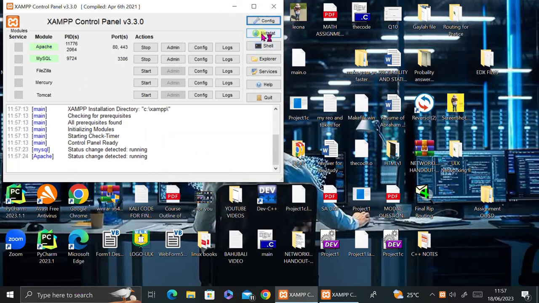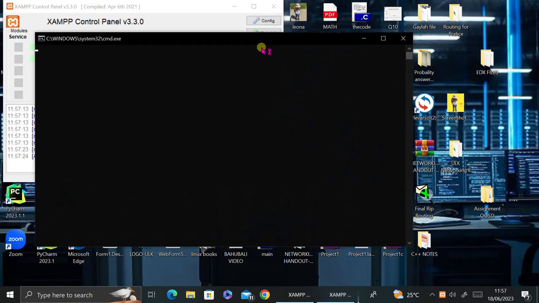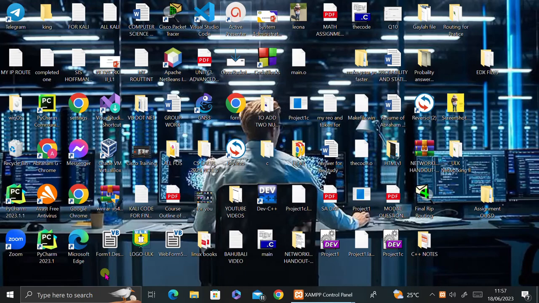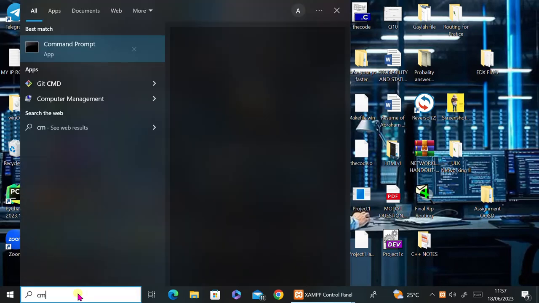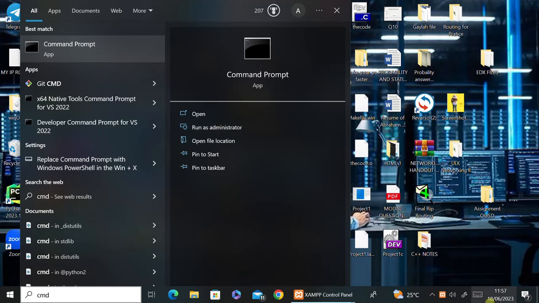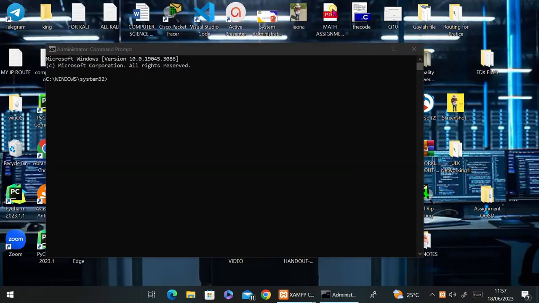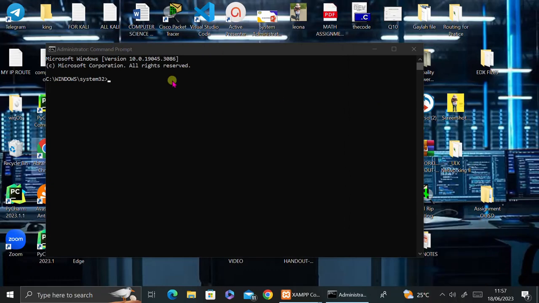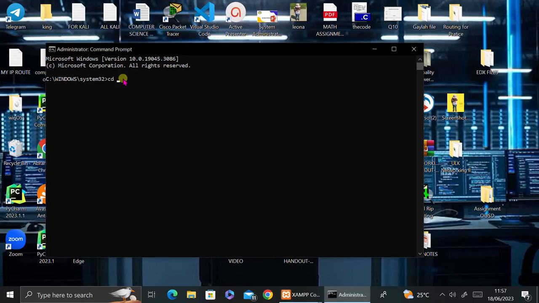Then we come here. We can use this shell, we can use this shell also, but I don't want to use this shell. I want to use a CMD. So we come here, we just put CMD, and then you can run it as administrator, or you can run it as local, no problem. Anyone is accepted. So after we are done with that, you need to cd into the root directory of your C drive. So you put cd backslash.